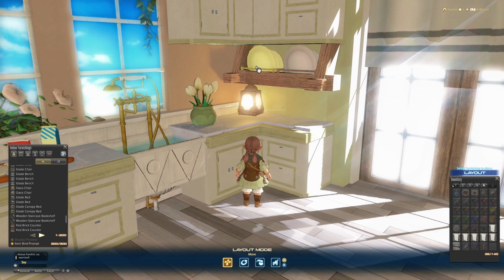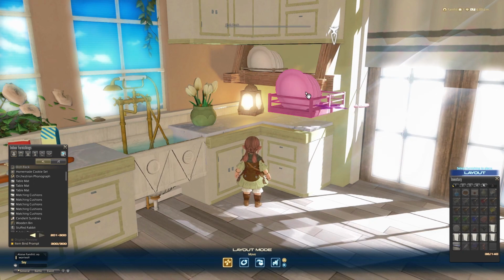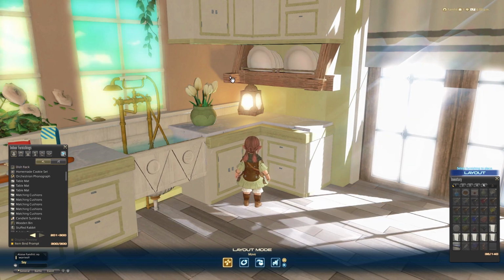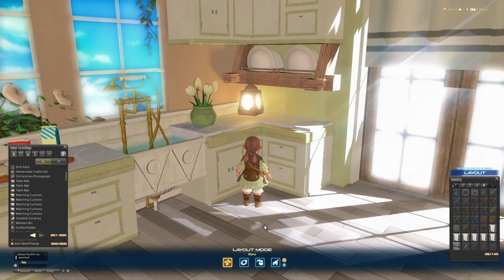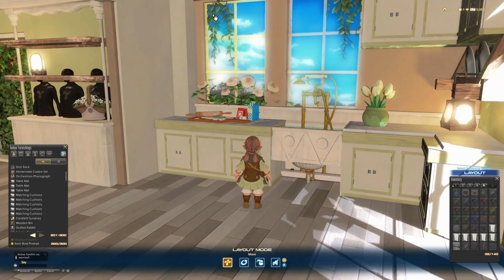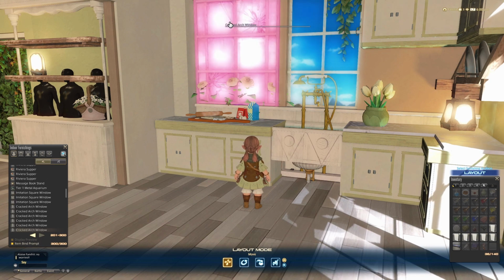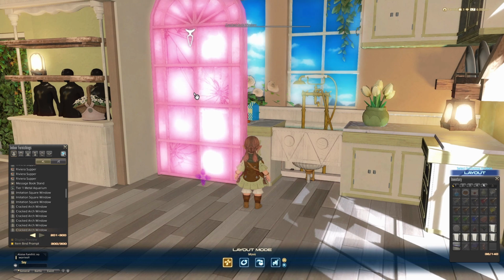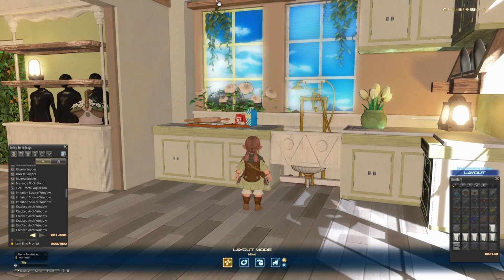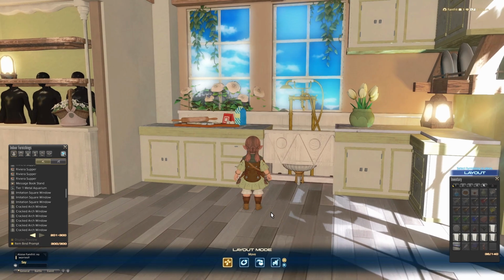Over here I made this little shelf with these dish racks that I floated into the wall, and the actual shelf part of it is a stage partition that I floated up. I made these windows using the Phasmascape, as well as these crack windows that you can buy from the vendor NPC. Then I framed them in using white rectangular partitions.